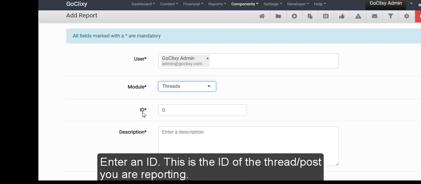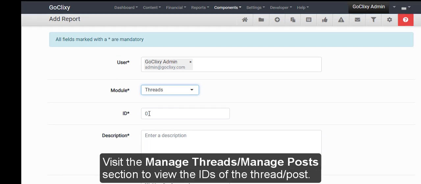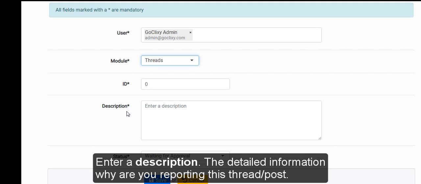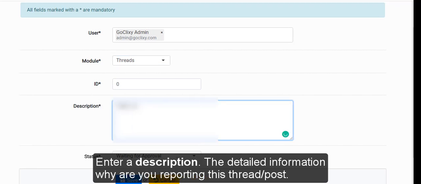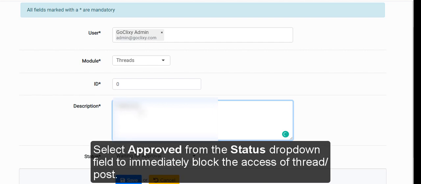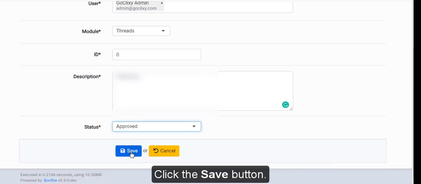Enter an ID. This is the ID of the thread or post you're reporting. Visit the Manage Threads or Manage Posts section to view the IDs of the thread or post. Enter a description. This is the detailed information on why you're reporting this thread or post. Select Approved from the Status drop-down field to immediately block access to the thread or post. Click the Save button.